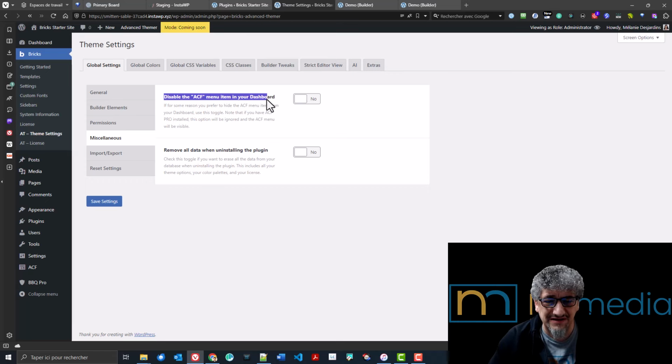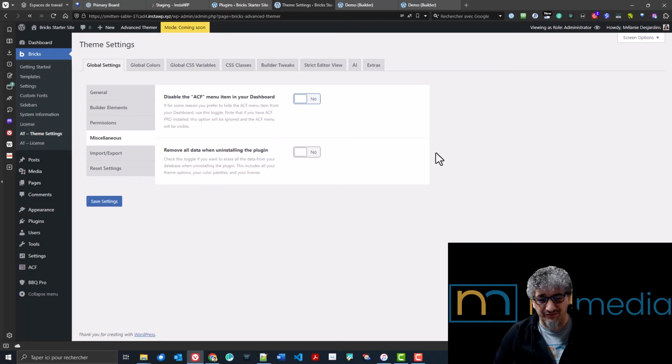You can disable the ACF menu item in the dashboard. As you can see, ACF is on here. I can toggle it off. Why do we have that? Well, because as of version 2.5.3 right now, we have ACF Pro that is provided with Bricks.